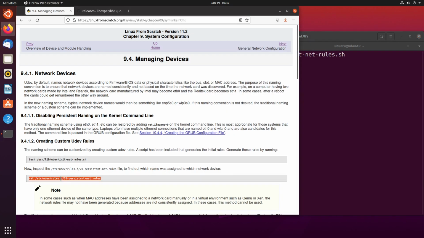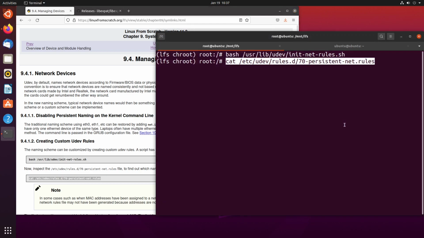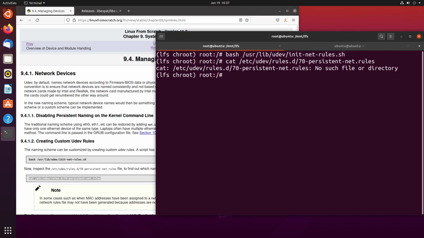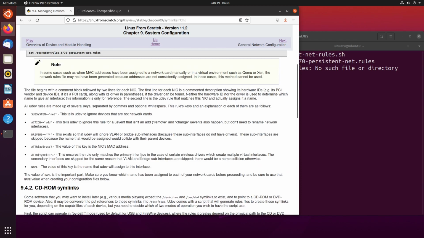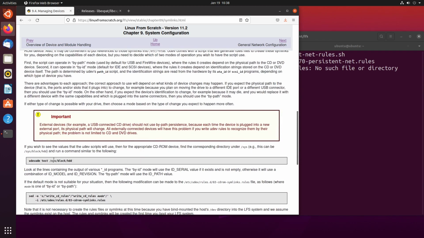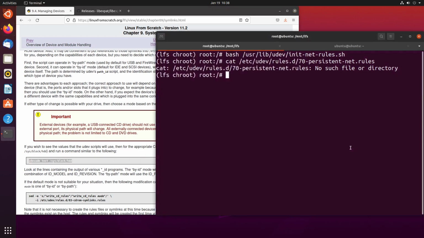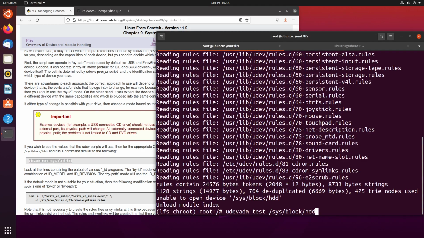networking rules. Then we need to see this file. As we can see at the minute, there is currently no such file or directory that has been created, which is not ideal. But the naming scheme can be customized by creating a custom UDEV rule. The script has been included. That generates sources, it's just setting up custom names for your networking interfaces later on.